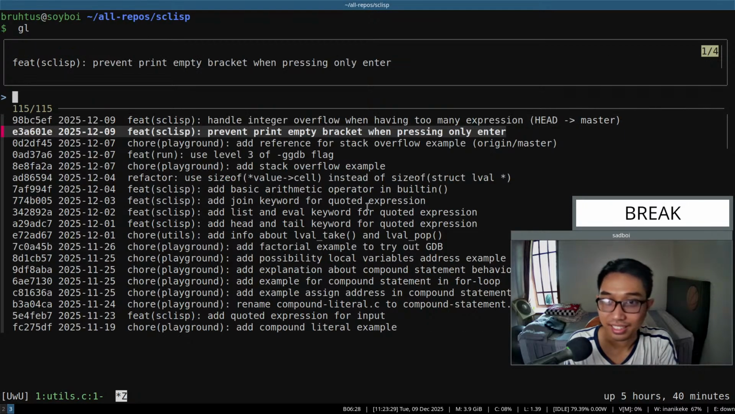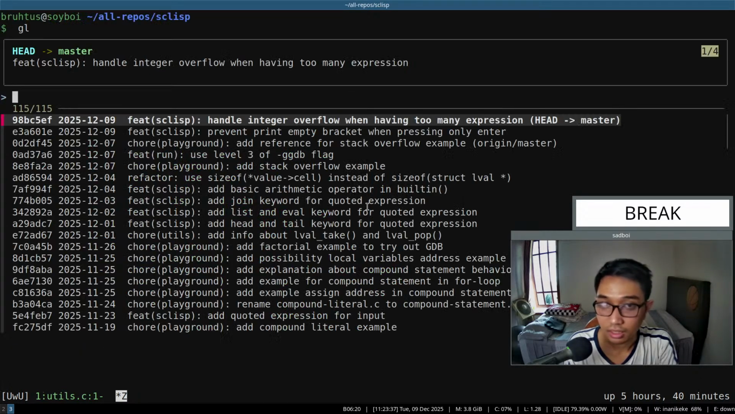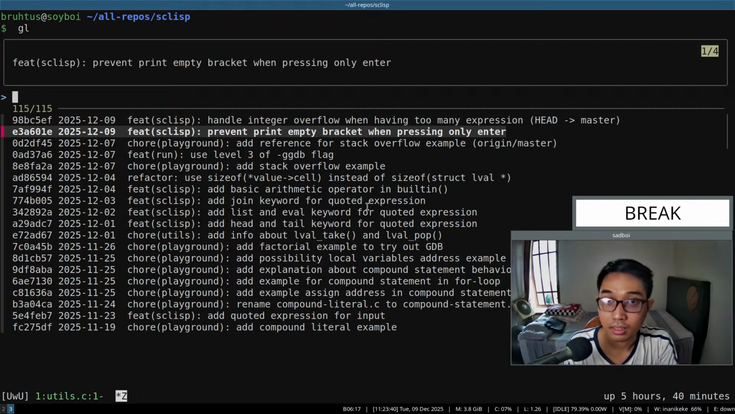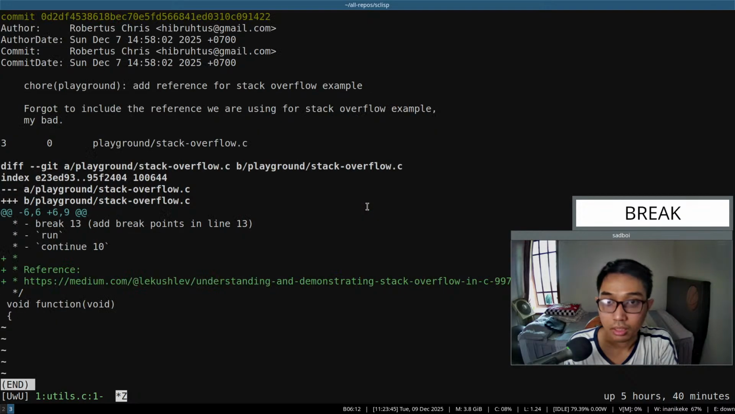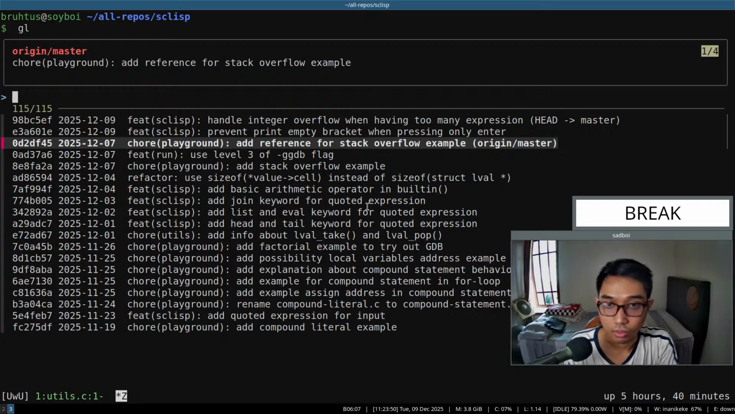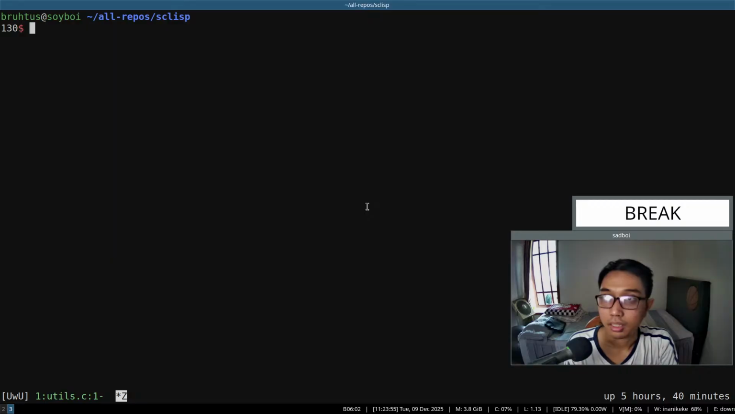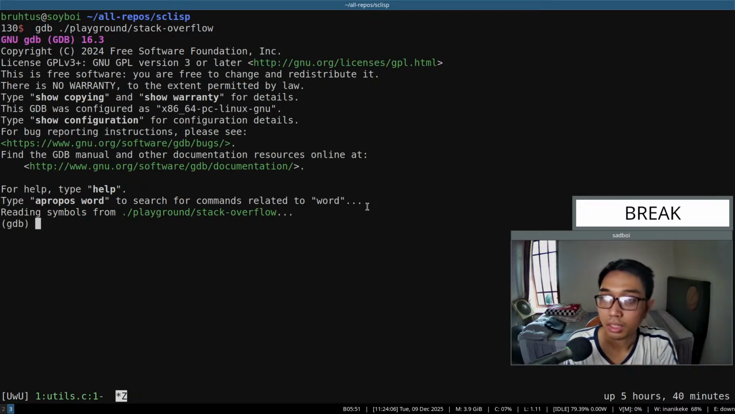Okay, let's check what we have done so far. This is just the integer overflow handler, right? Leave an empty bracket, okay. And then this is all right. We also tried the stack overflow example, which is quite interesting. Let me demonstrate that, I guess.